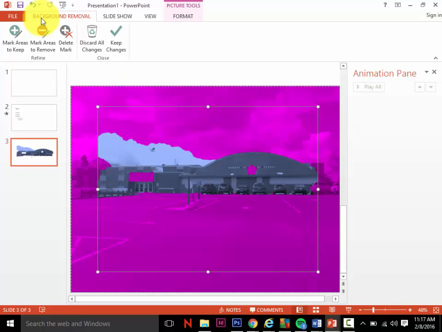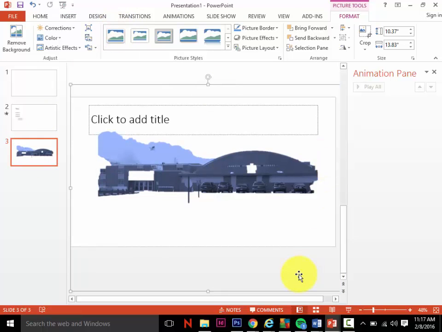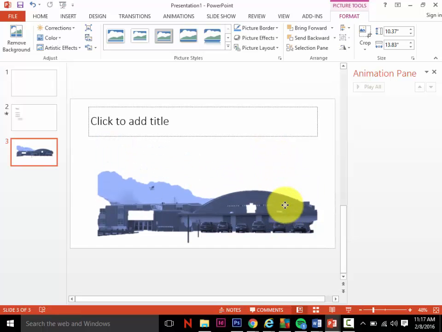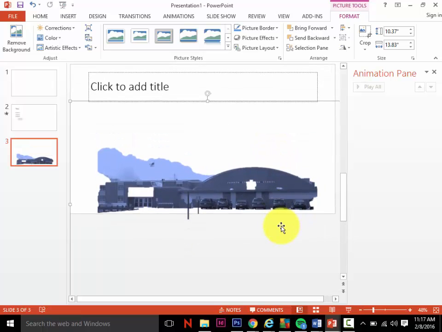You can also go through and mark areas to keep, mark areas to remove. I kind of like this little bit of clouds here. You can see the preview of what it's going to look like. I'm going to hit keep changes. And look what it did to the school picture now. It got rid of what it thought was not needed. Like I said, this works much better if you've got a white background. So you can reposition this. Now it's not such a distracting picture anymore.